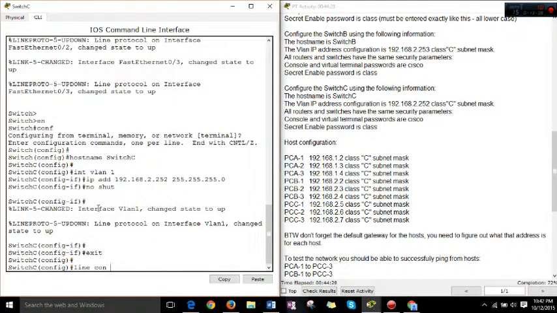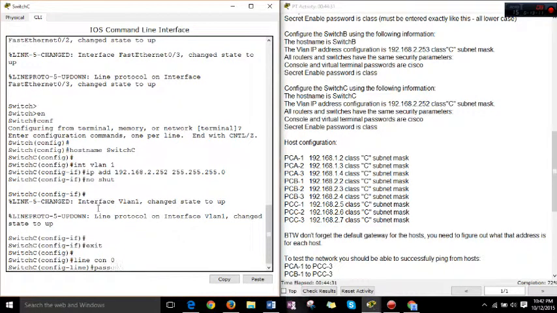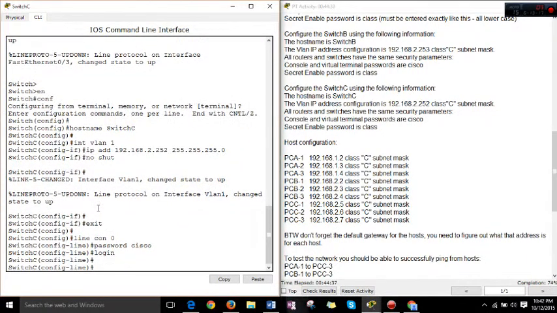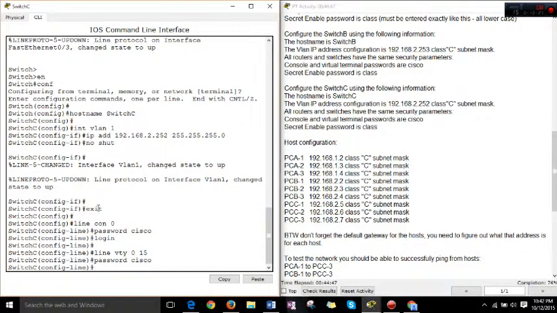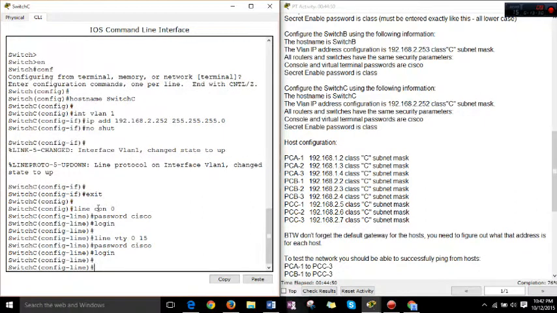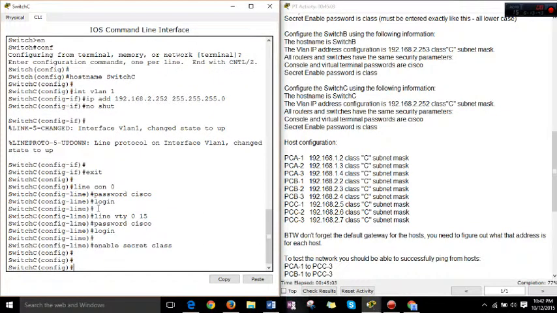Line con 0, password is Cisco, and of course it is a login password. Line VTY 0 through 15, password is Cisco, and of course also a login password. Enable secret. So enable secret is the command, and then the next word following is the actual password. So enable secret class becomes the password. Okay, and you want to exit.